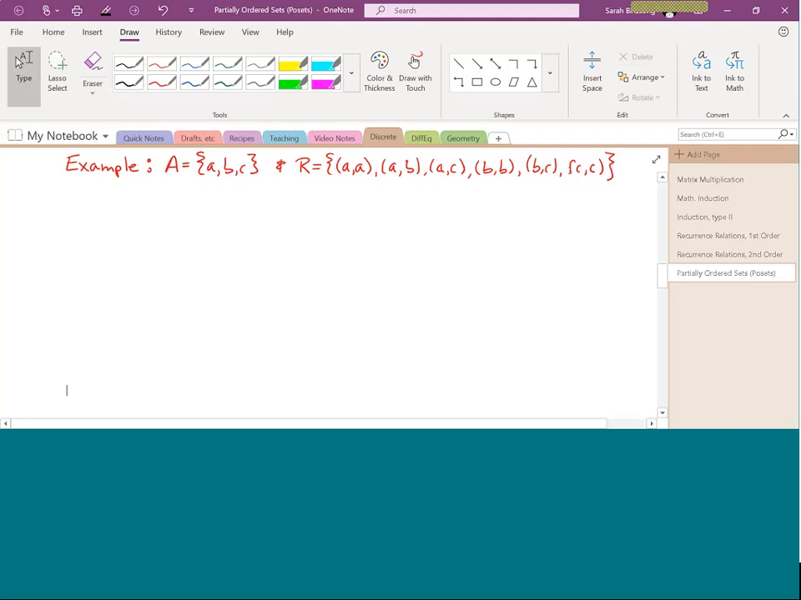For the non-doubled up pairs, AB, we don't have BA, AC, we don't have CA, and for BC, we don't have CB, so it's also anti-symmetric. And just like before, I'm going to skip out and just tell you that yes, it's actually transitive too. So first thing, let's go ahead and draw the digraph.